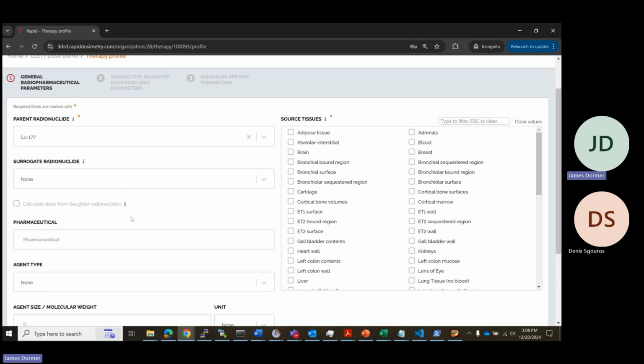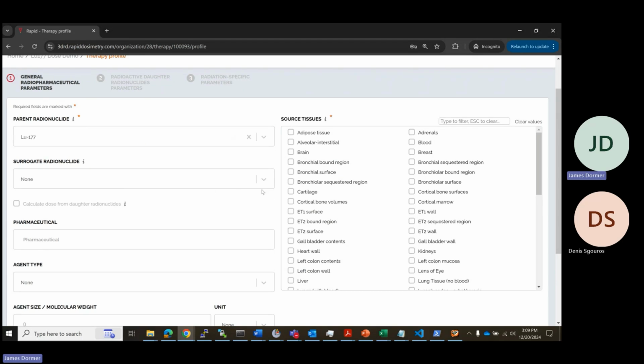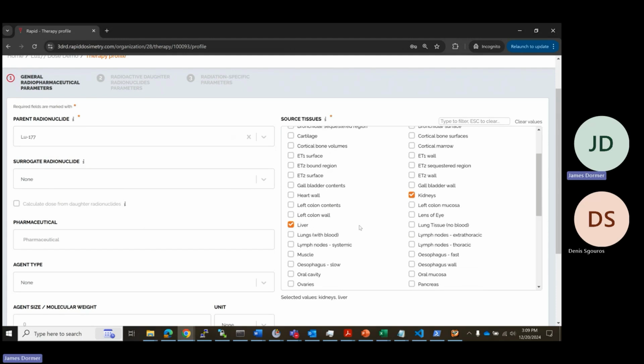If your particular radionuclide has daughters and you want to include those in the calculation, you can select this checkbox here. Once you set your parent radionuclide, the only other data you need to enter here are your selection of source tissues. For this particular example, we'll be using kidneys, liver, and spleen.